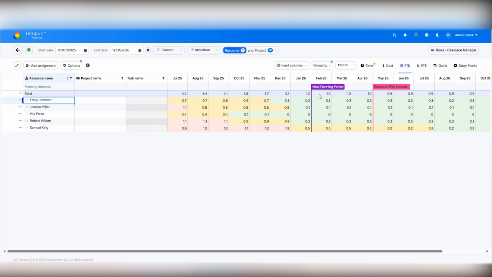I have also chosen to pull in my planning intervals here. This is a milestone-like feature within Tempus that is system-wide. So it's not specific to one project. It is specific to your organization as a whole. So I've got new planning period in here and resource plan locked in.